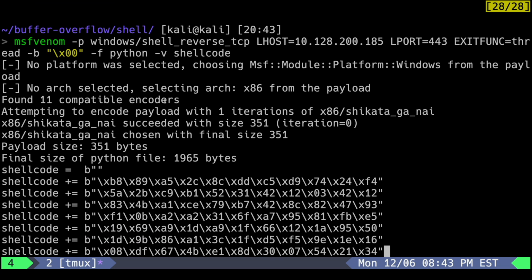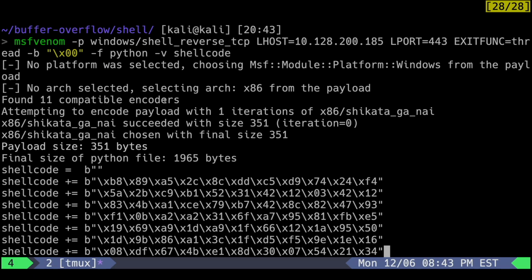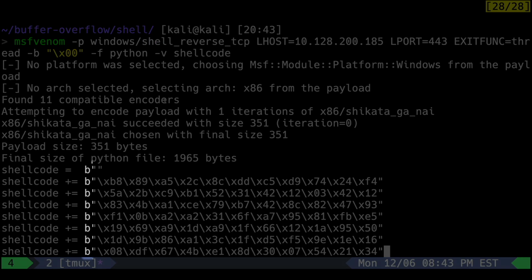Great, MSFvenom has created us a payload of 351 bytes. Let's take note of this payload as we'll need to paste it into our script. However, we will make one change. Due to the way we're handling the encoding in our script, we'll remove the b's from the string definitions.